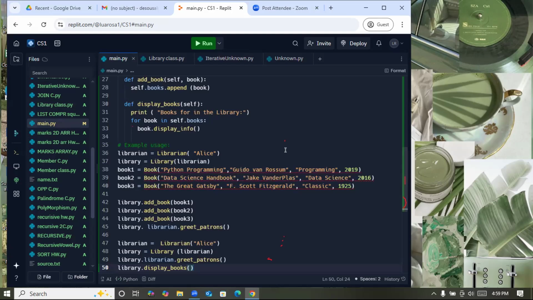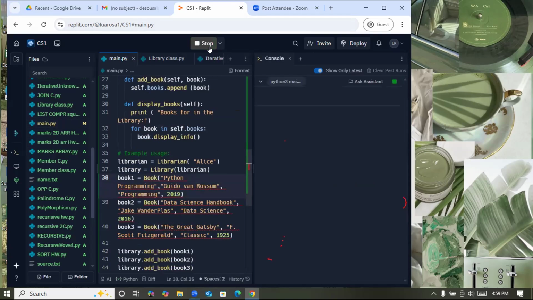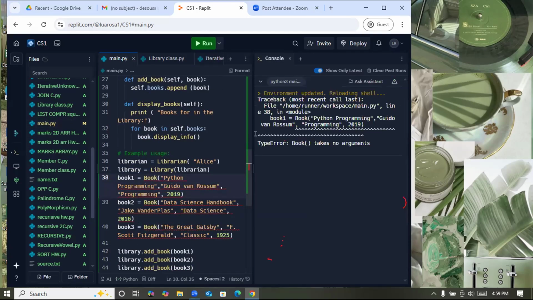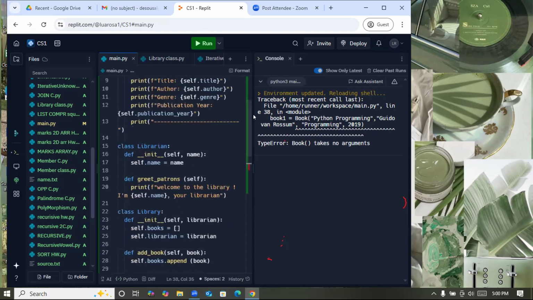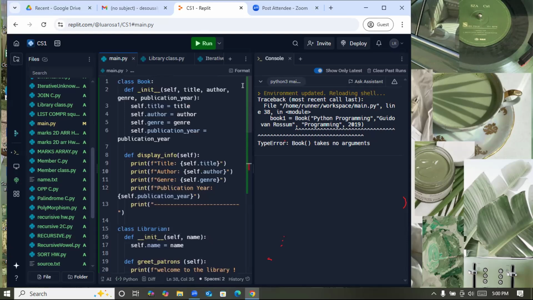I just don't understand why this is highlighted in red. Does it run or no? Book takes no argument. Okay, go to the book class. Where did you find the book class? So I would say here, title, author.